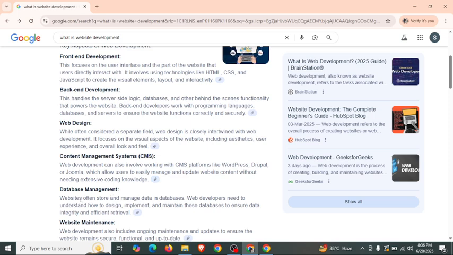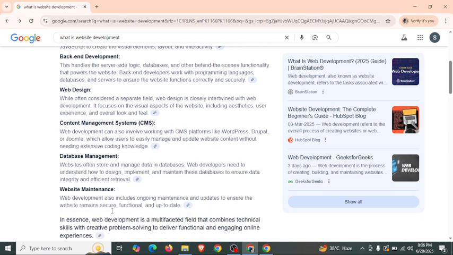And the next key point is database management. Websites often store and manage data in databases. Web developers need to understand how to design, implement, and maintain these databases to ensure data integrity and efficient retrieval.